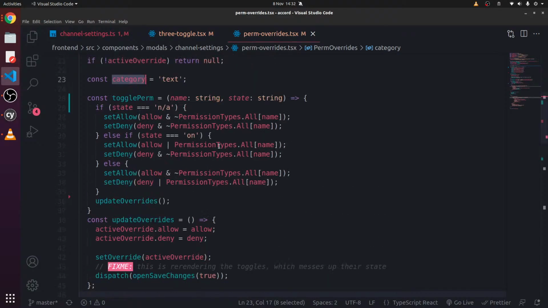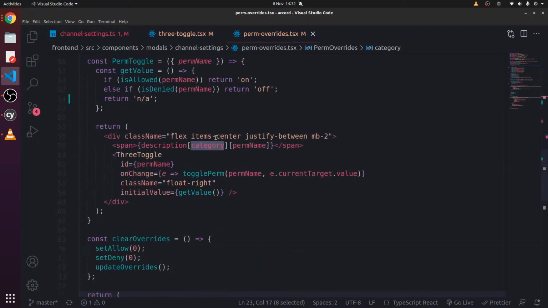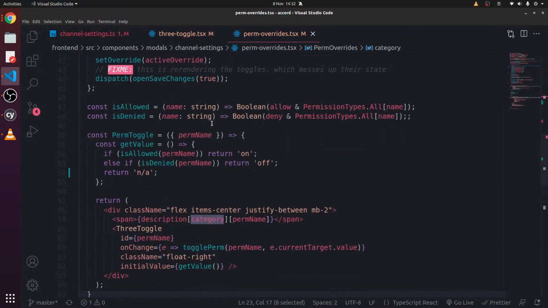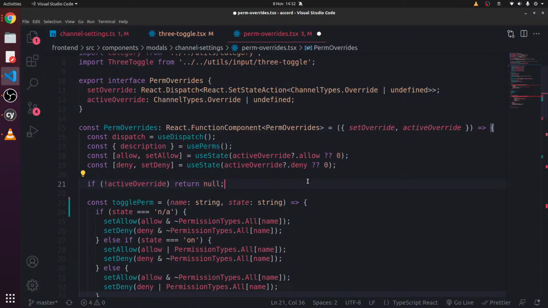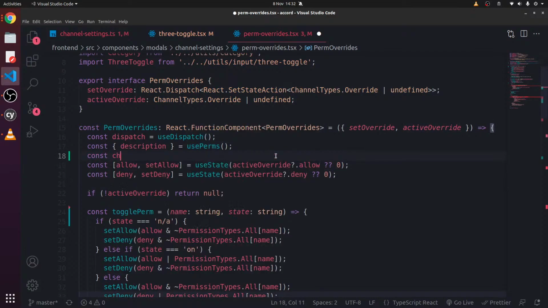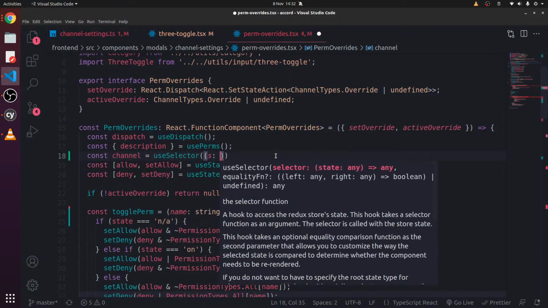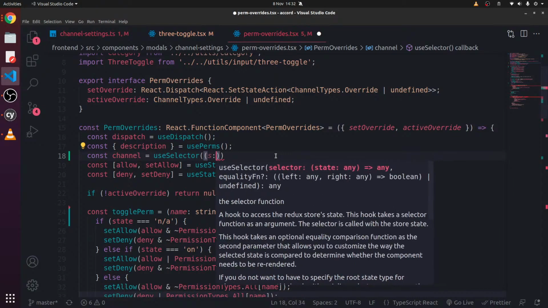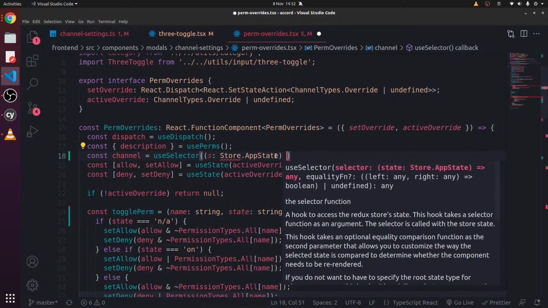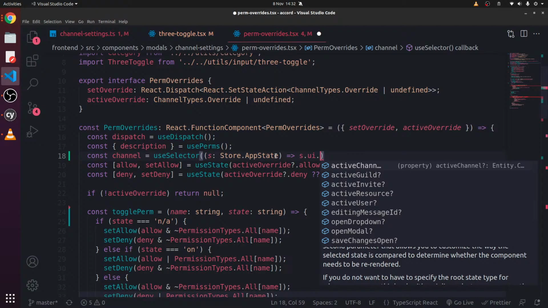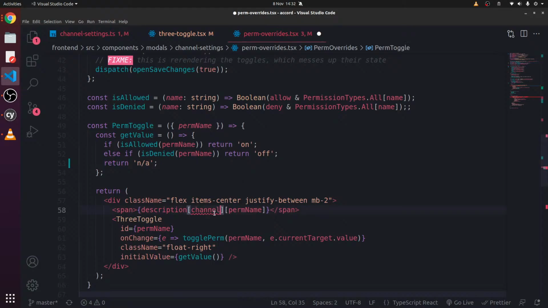Category. So this was before I added text channels. Voice channels. Channel.category. So we need channel. So const channel equals useSelector, s, store.appState.ui.activeChannel.category.